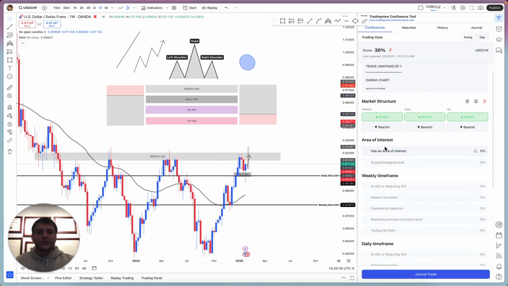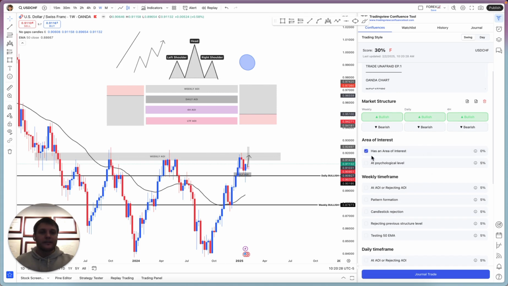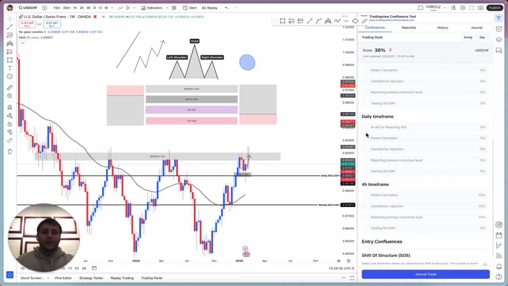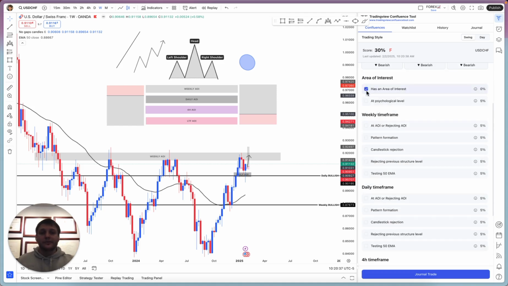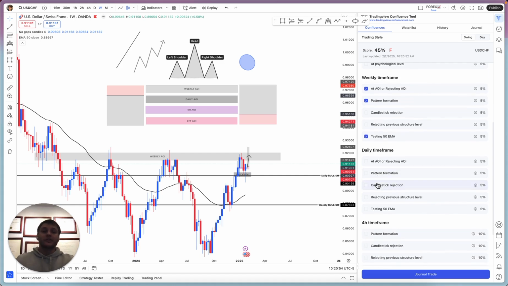Now, if you're at an area of interest, you just highlight this, and it actually doesn't let you pick any of these other confluences until you have an area of interest, which is super important because you don't want to be trading outside of an area of interest. So let's say on the weekly we're at the area of interest and we have a head and shoulders. We would click these two, and we're retesting the 50 EMA. That would be a good trade setup.